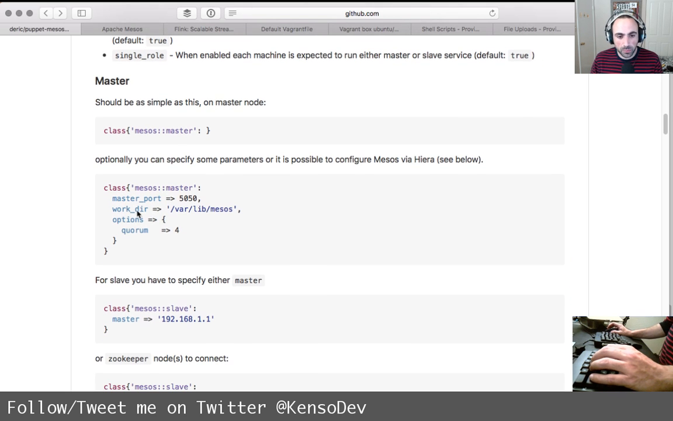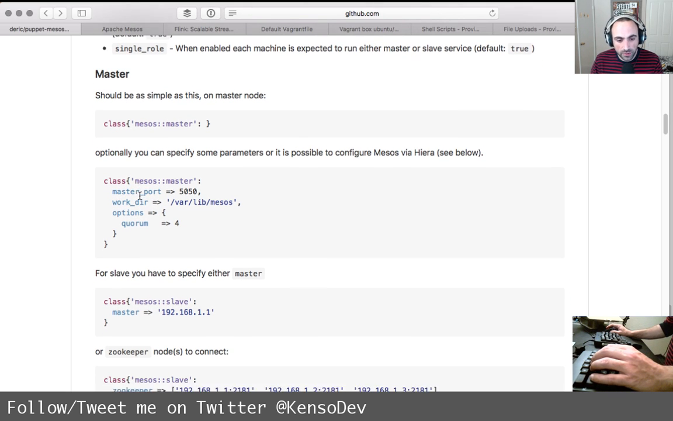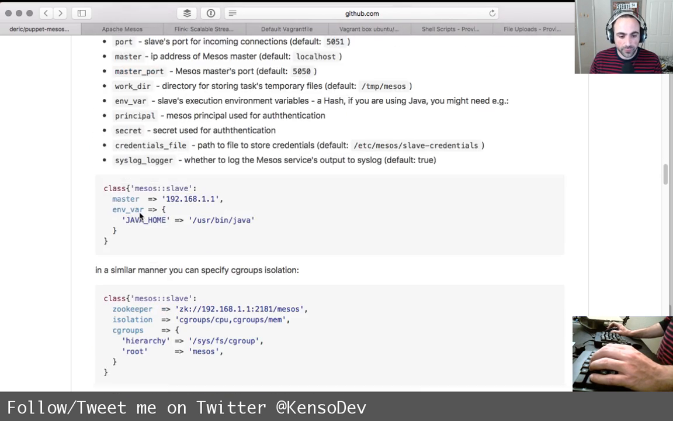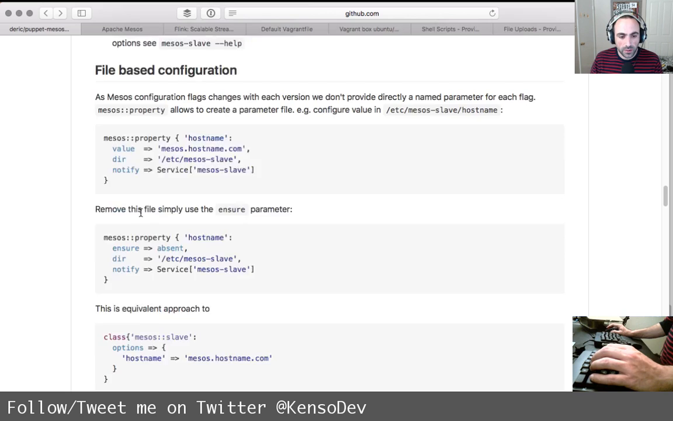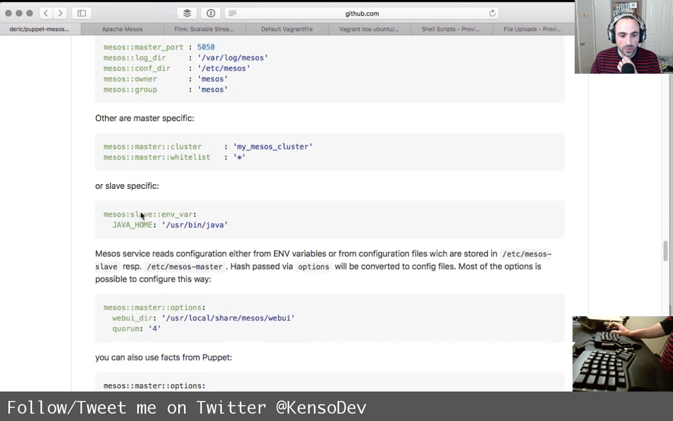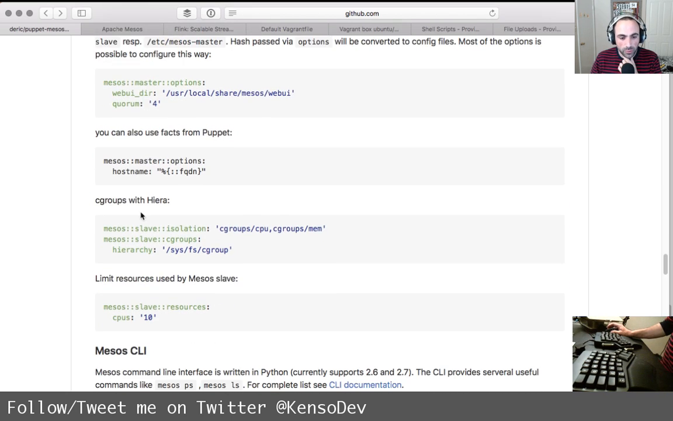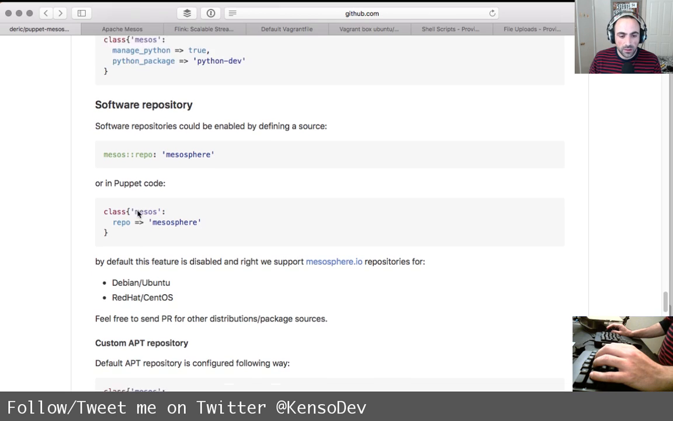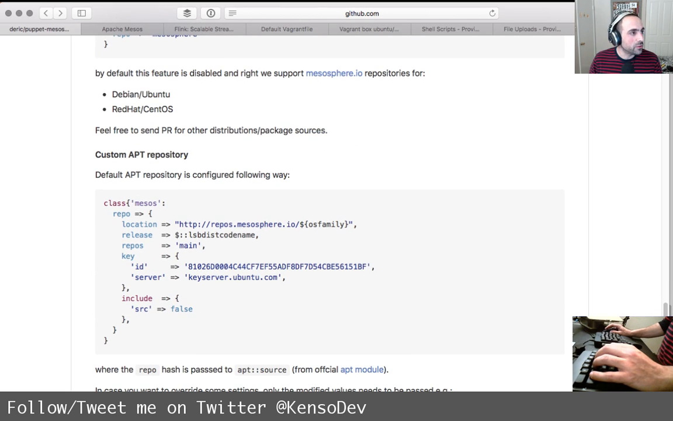Mesos master port 5050, which is the default. I don't want a file-based configuration here. Support we do. Mesos CLI later. Mesos repo is Mesosphere.